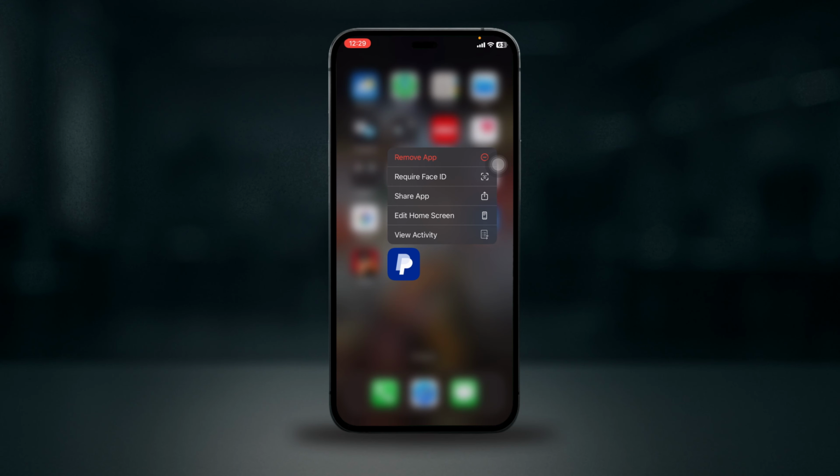Hey everyone, welcome back to another YouTube video, and in this video I'll be showing you guys how to create a new PayPal account on iPhone, step-by-step guide.